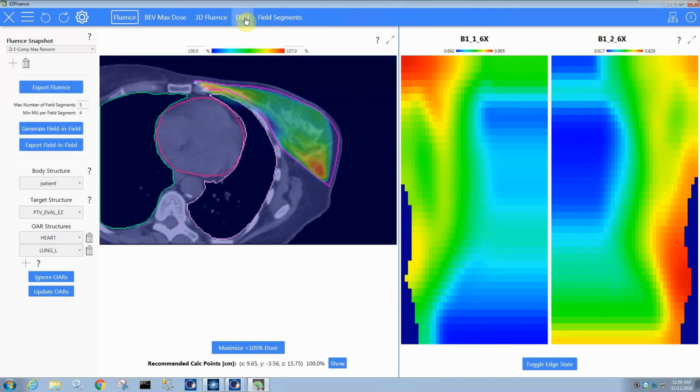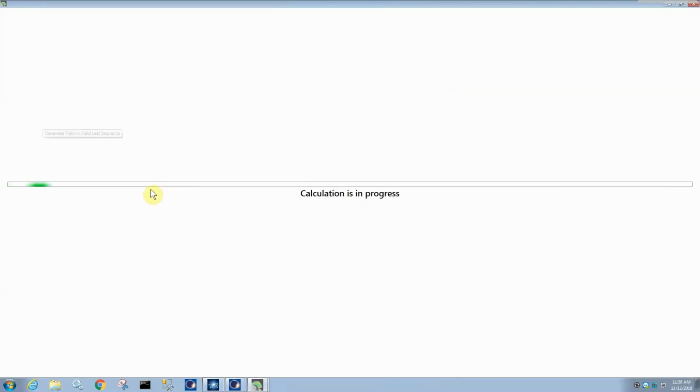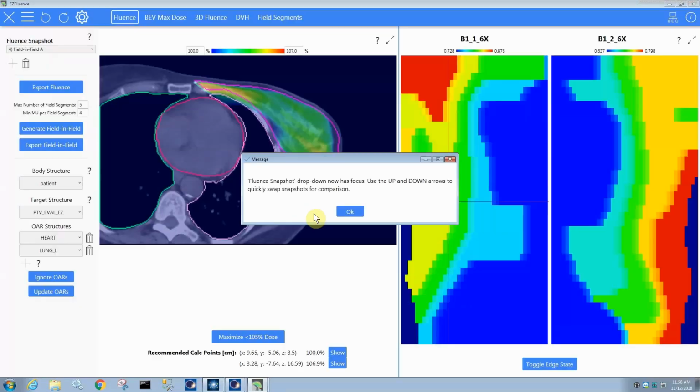Very nice. In fact, you can't get better dose distribution than that. But a lot of clinics do field and field, so if you want a field and field, you just press generate field and field. It takes another 5 to 10 seconds. It's going to create multiple snapshots in this case, where you can then compare. This message indicates that you can use the snapshot arrows to go up or down to quickly swap for comparison.